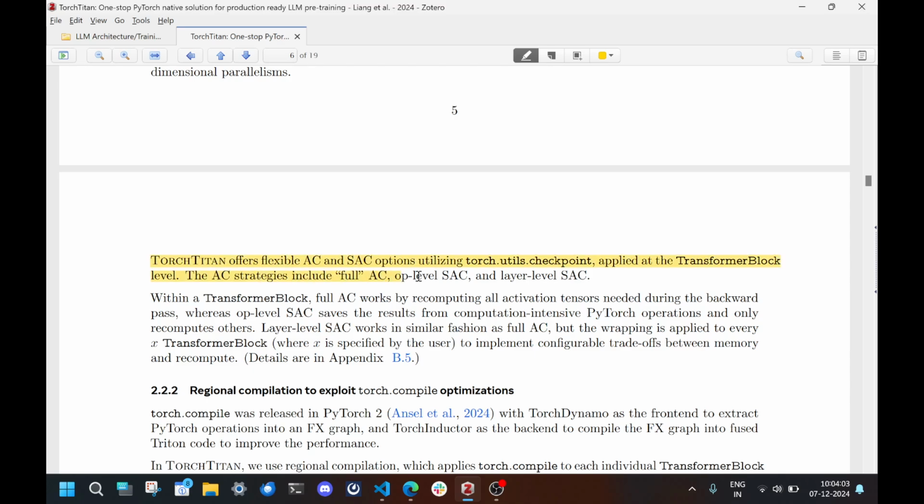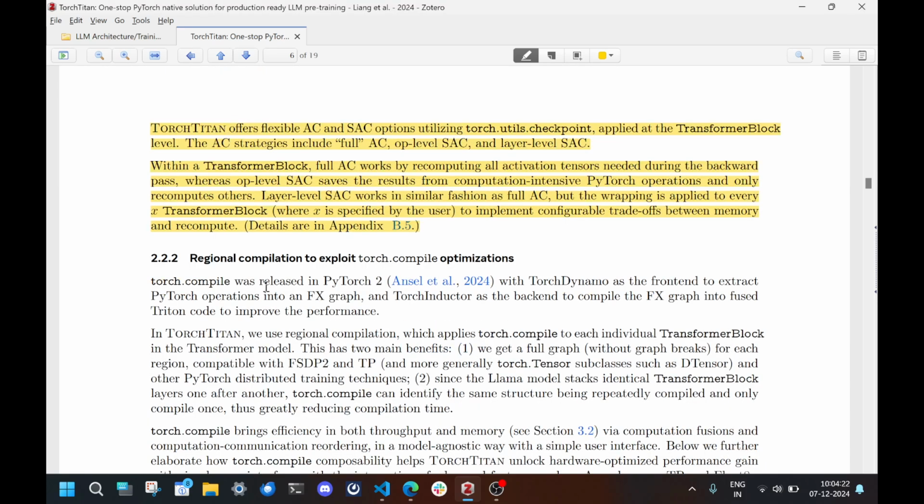So within a transformer block, full AC works by recomputing all activation tensors. Op level saves results from compute-intensive PyTorch operations, only recomputes others. Layer level works in a similar fashion as AC, but is applied to every X transformer block, where X is specified by the user. Okay, sounds cool. So if the user just wants layer 10 to be handled differently for some reason, they can do that.